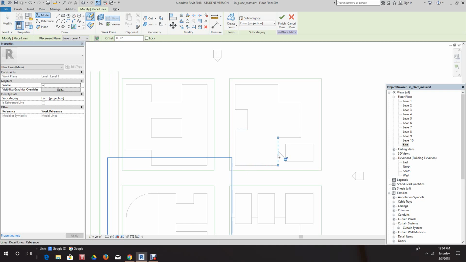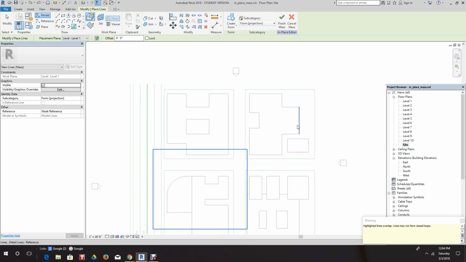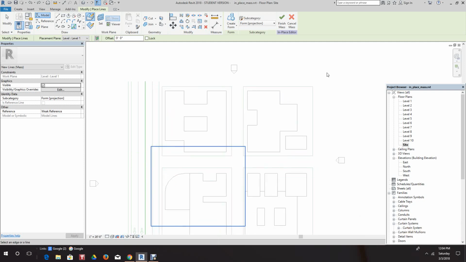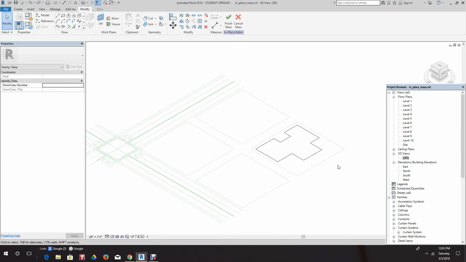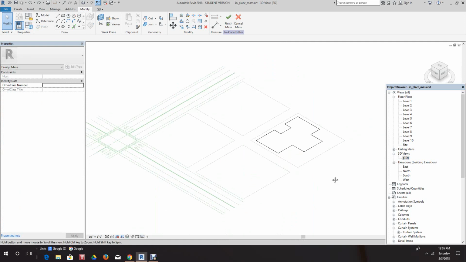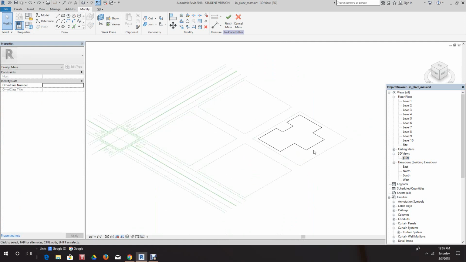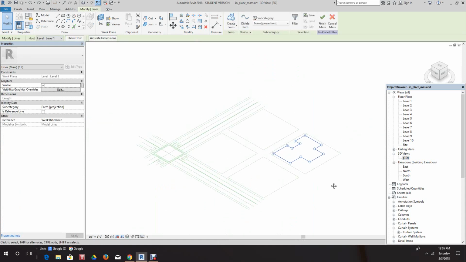We pick all the lines that we need, making sure none overlap. Let's see, we got one that overlaps there. I'll just undo that back. Okay, then once we've done that, we want to go to the 3D view. Not this 3D view. We want to go to the 3D view in the project browser. I don't know why it does that. So we have all of our lines picked. No lines are overlapping. So we want to select our lines that we selected.